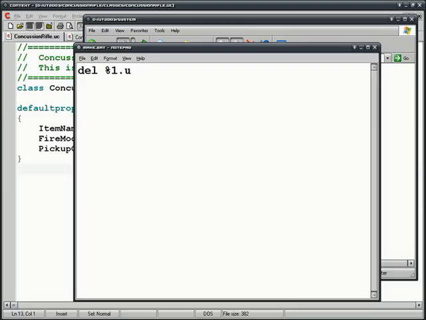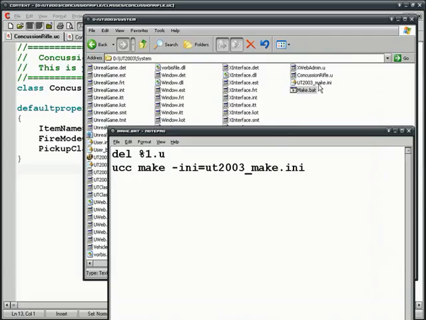Efficiency. Okay, so the next line, what we want to do is go ahead and say UCC make, but we're going to make this line a little bit fancier this time around. As opposed to just saying UCC make, which by default is going to use the UT2003.ini file, we want to specify our own. And so we can do another space, -ini=UT2003_make.ini. Okay? And just looking back over here, UT2003_make.ini. Very nice. So now this will simply delete out the file.